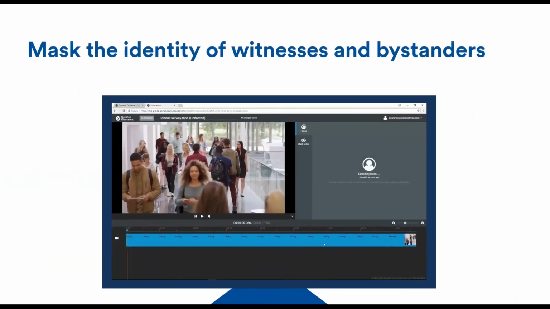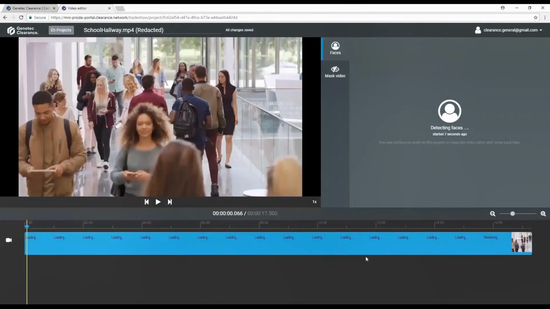Then we saw earlier how an evidence management software is the logical next step after you capture video evidence or any other sort of evidence. This is really going to help people collaborate on investigations in a very secure and efficient way. So we don't have time to show Clearance and everything that it does, but Genetec Clearance offers a way to protect the privacy of people during the investigation. So this is done with the redaction feature.